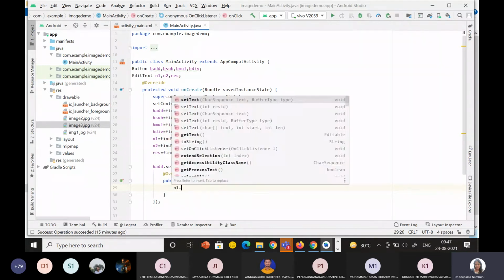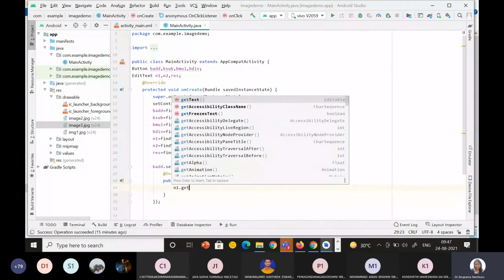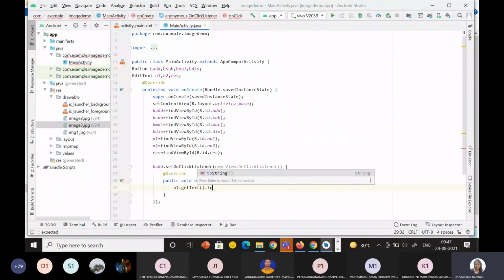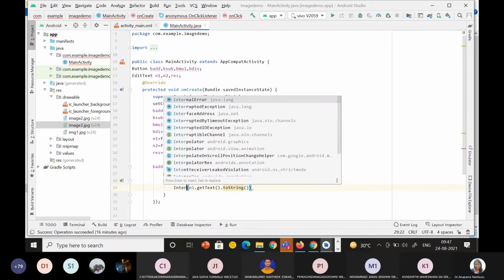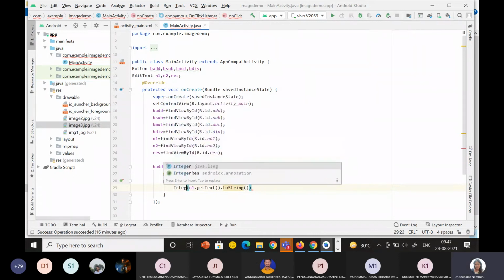So n1 dot, by default, as I told, it's getText dot toString. So it will be a string. As it is a number that you need, you have to use Integer dot parseInt to convert it into an integer. Then it becomes an integer, and I'll be assigning it into a number a.